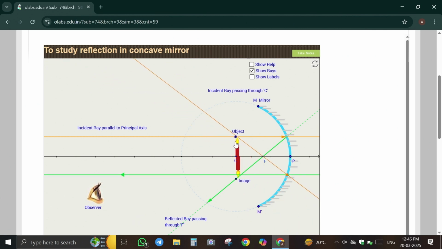As I bring the object to C, we can see that when the object is placed at C, the image is also formed at C. The sizes are equal, but the image formed is upside down. That means it is an inverted image, which tells us that it is a real image. So for this particular position of an object for a concave mirror, the image formed is a real and inverted image. The image is also formed at C, and the size of the image is the same as the size of the object.